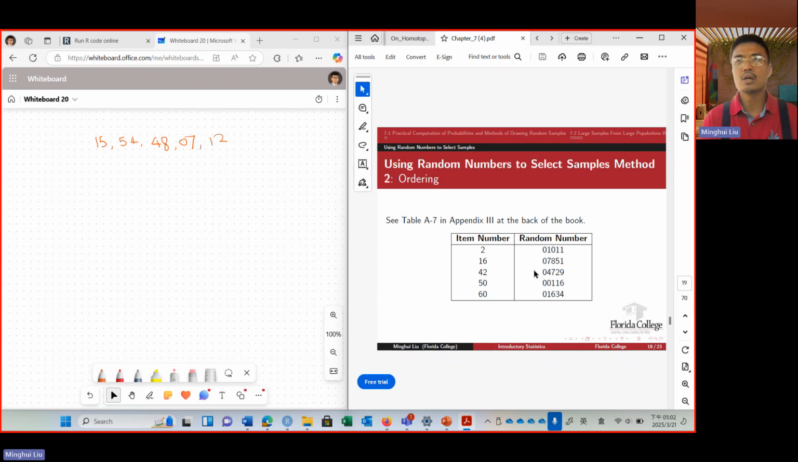The idea is we're going to assign each item a random number. This is actually generated from table 8.7 in Appendix 3 at the back of the book. Before you do that, of course, you predetermine a rule. For example, whichever item has the smallest random number will be the lucky one. So if you want to choose one random item, that would be number 2 because number 2 has the smallest random number. And what if you want to choose the 2 smallest ones, then that's 2 and 60.